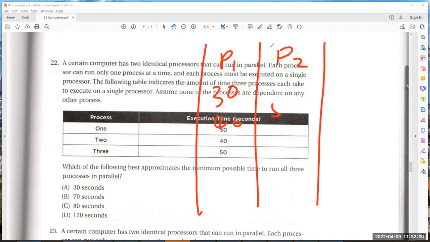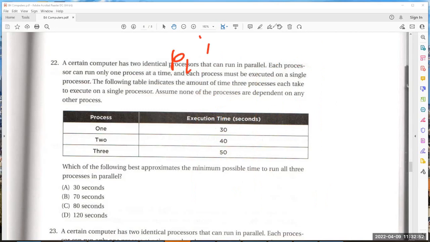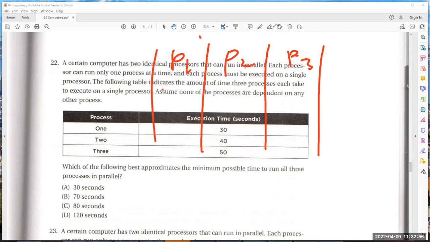So the minimum will be this, okay? If you say 50 here, 40 here, it will not be minimum. So the minimum is you put this one here, okay? In case that you have 3 processors, P1, P2, P3, then you have 30, 40, 50. So the minimum time needed will be 40. Is that okay? Hello, is that okay? Yeah.